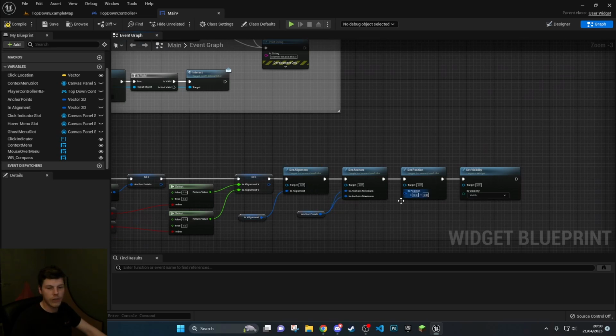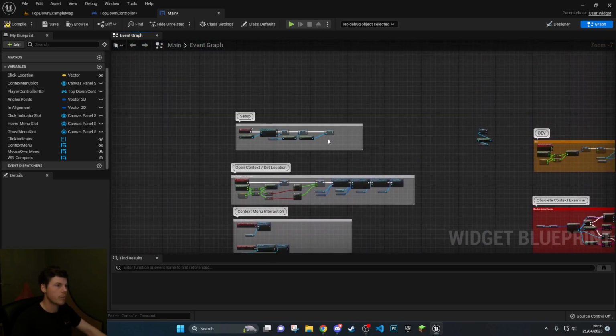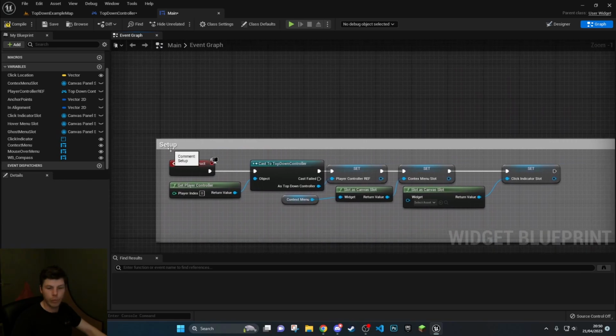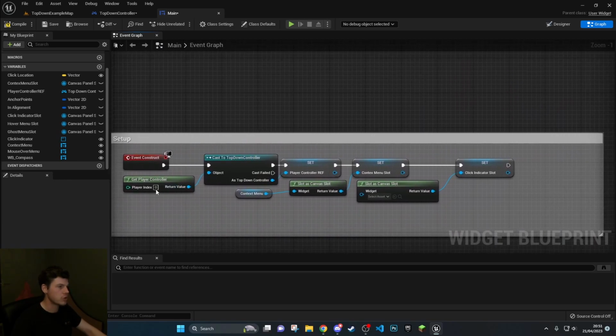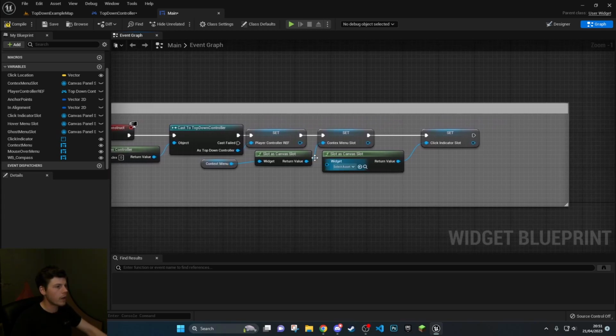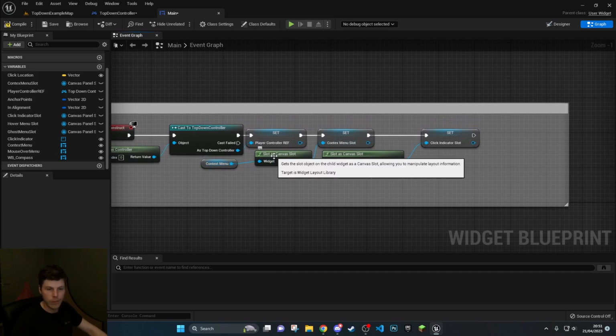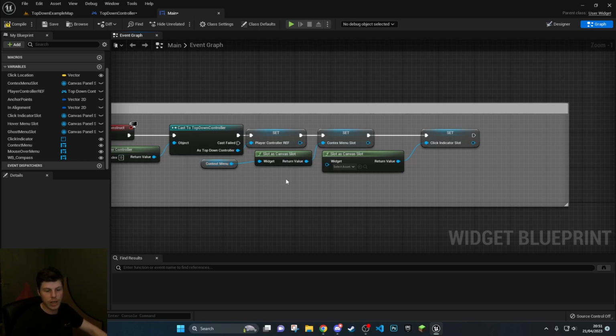But to get the targets that we need, we go up to the top. Now, I've appropriately titled this setup. Essentially what this does, again, this will be in the previous video, is we get our player controller, cast to it and set a reference to it. That's just so then we can get to the player controller a bit easier anywhere in this blueprint. We get our context menu, which is on this main HUD, and then we slot it as a canvas slot. That just allows us to move that anchor around freely. Without doing this, you wouldn't have access to the anchors or the alignments, so it wouldn't be possible.